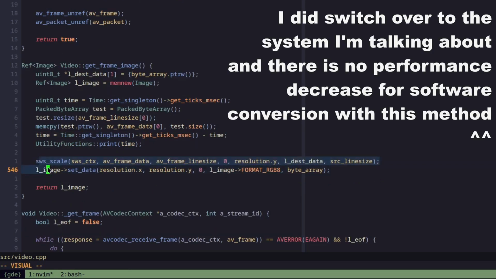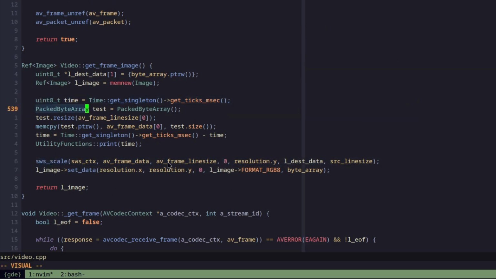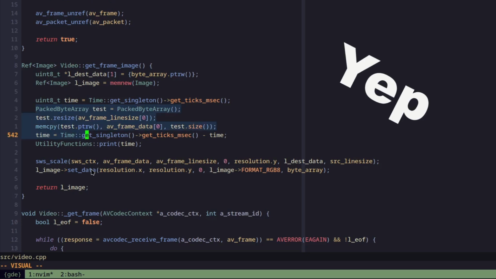And if we use swscale to get the image, then we transfer the data from the packed byte array back to a normal array. I think that's probably going to be the best way to handle this.